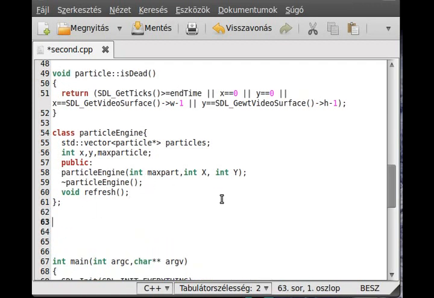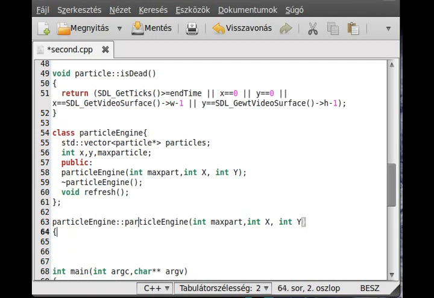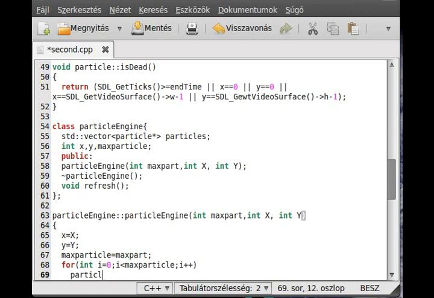Okay, so we need to define the constructor, so particle engine, and colon particle engine. Oh, long names. And just copy and paste it to make everything quicker. Okay, so x equal to capital X, y equals to capital Y, and then the max particle equal to max part. Okay, and I just fill the particle vector with the correct number of particles. So for int i equals 0, i less than max particle, i plus plus, particles dot push back. So I just push a new particle to the end of this vector, obviously.